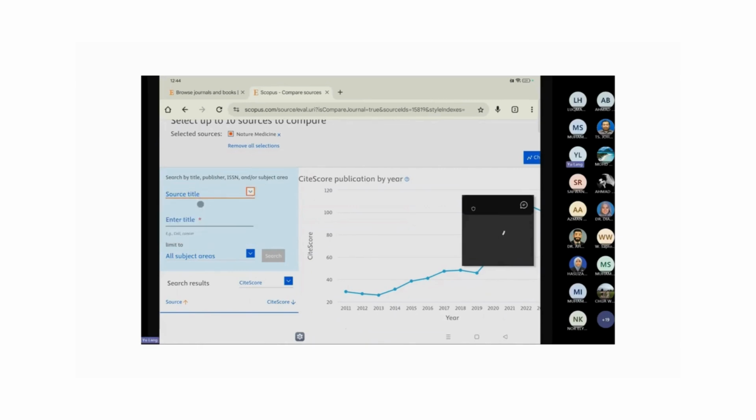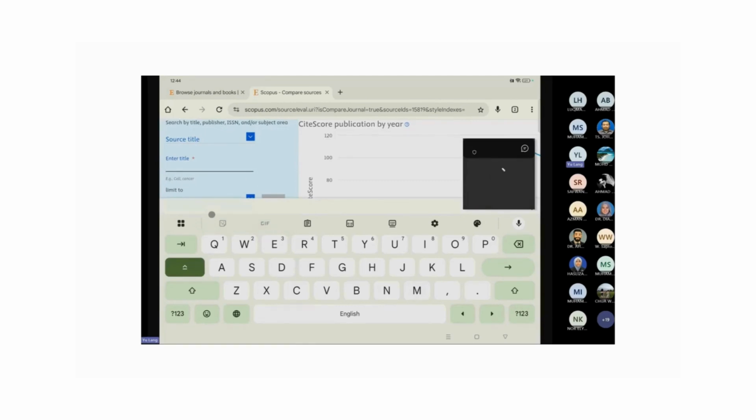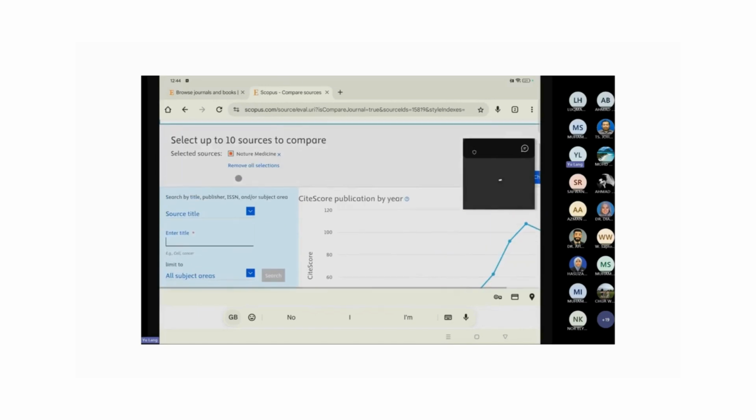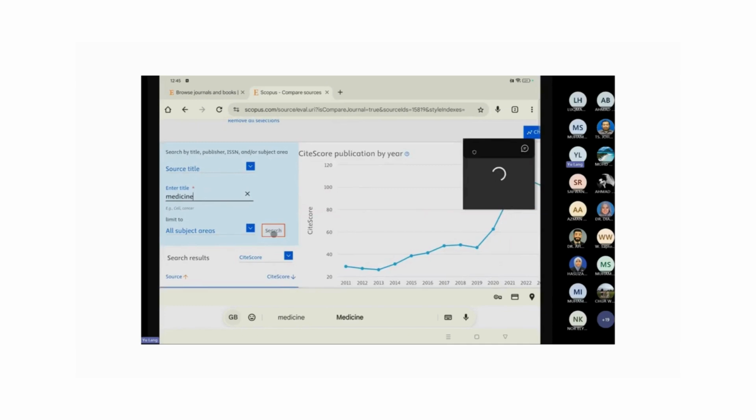You can select how you want to search for the titles that you want to compare. If there are another 2 source titles that you want to compare, for example something with Nature Medicine, you can just type in the name of the titles that you want to compare.